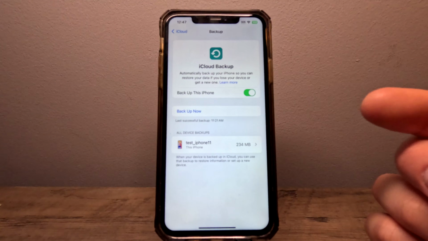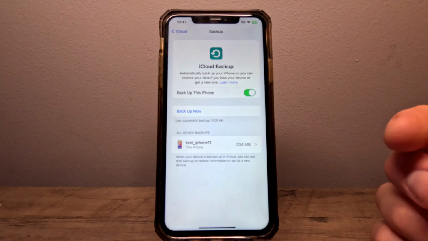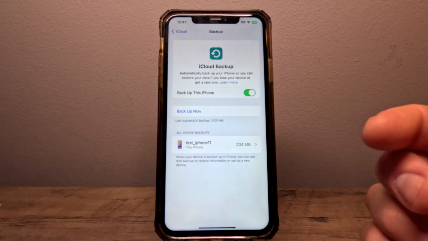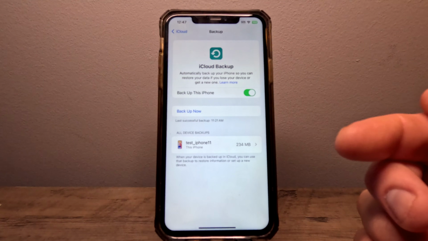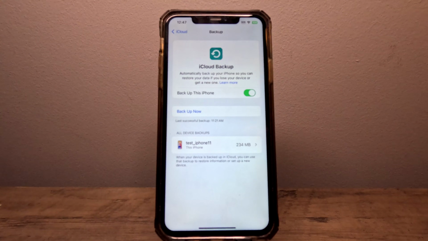Now, if it fails because you're out of storage, then I recommend one of two things. You remove some stuff from the backup or upgrade your iCloud storage to give you more space. And trust me, that iCloud storage is worth it.